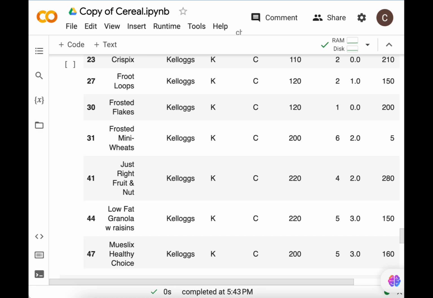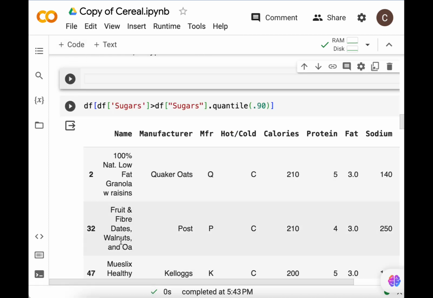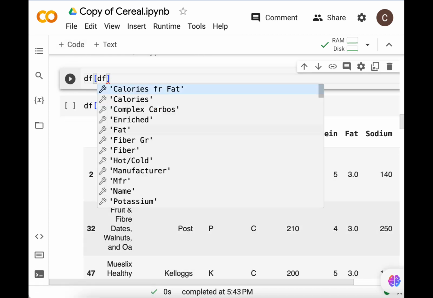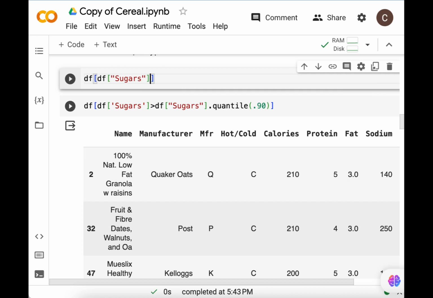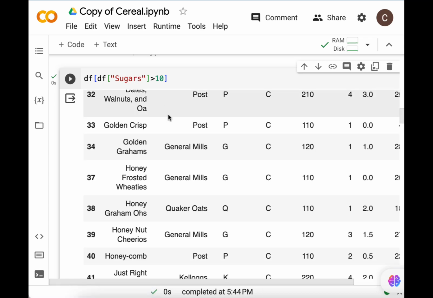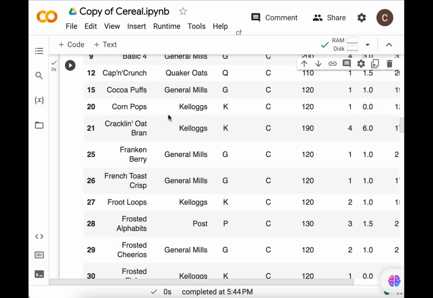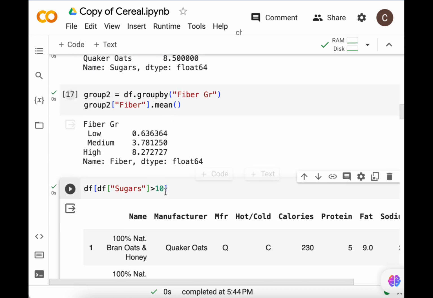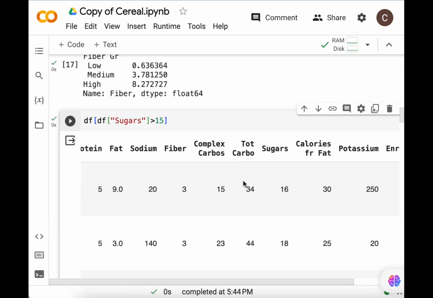And then you also want to try to use a filter, which is to say you want to use something like, let's just look, here would be an example. DF, and we'll say DF sugars greater than 10. Okay, and so we get all of these that have sugar greater than 10 grams per serving. There's a fair amount of them. Let's push it up to 15. And now we can see we get the ones that are 15.